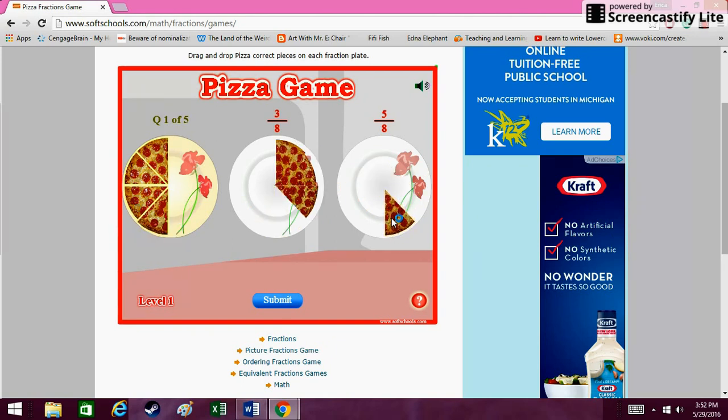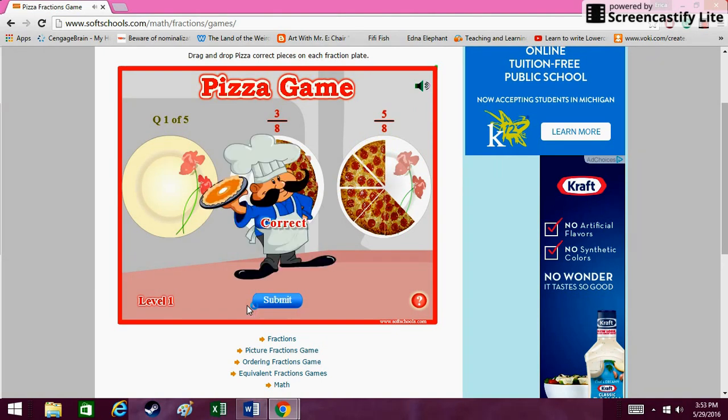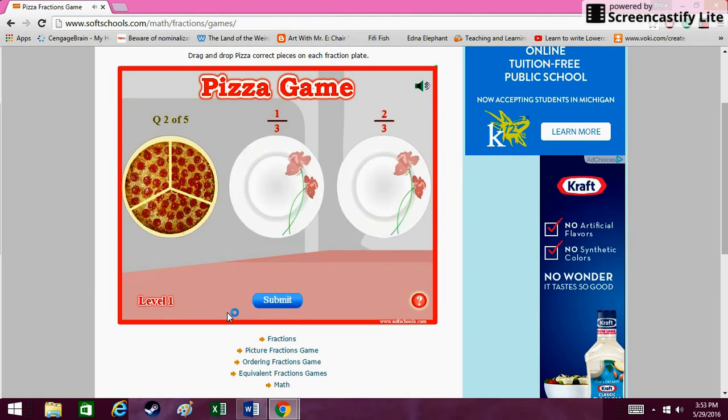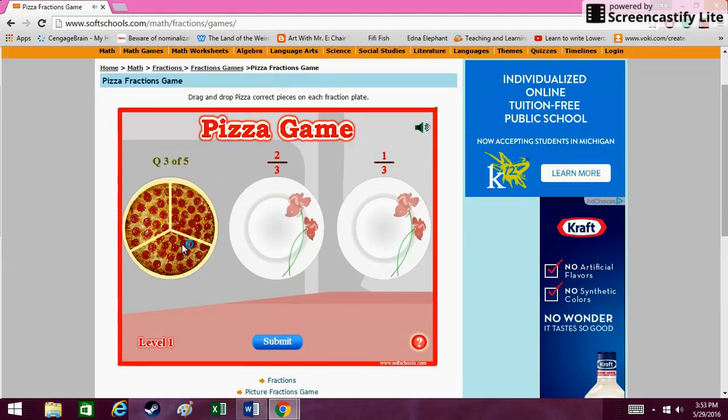And 5. 1, 2, 3, 4, 5. Yay, I did it. Okay. So then when you get tired of level 1, because they all fit. See, there's 3, the denominator's 3, there's 3 pieces of pizza. So this is really simple. So then I'm doing really well. Let's try again.